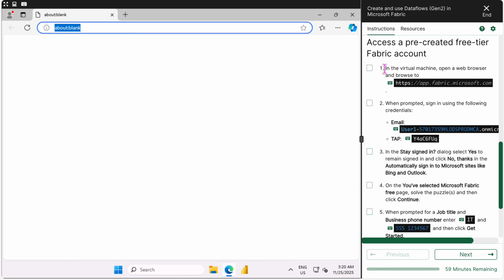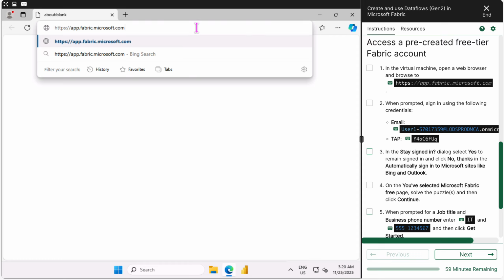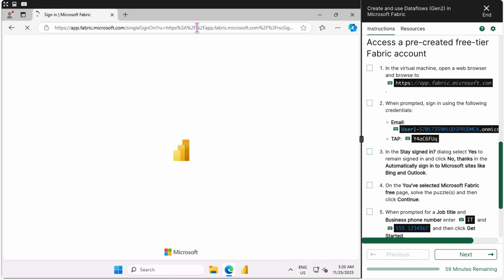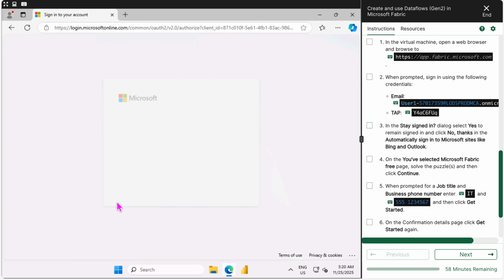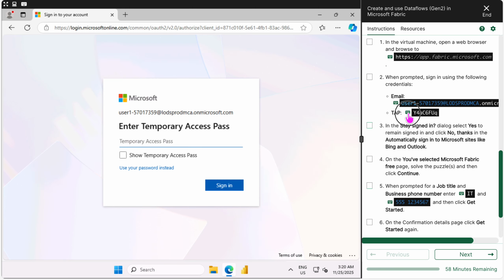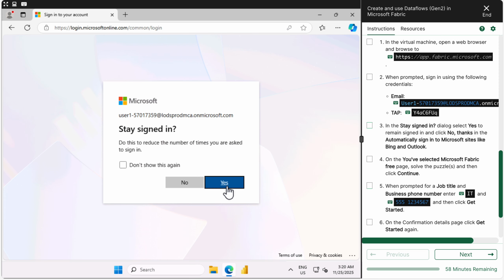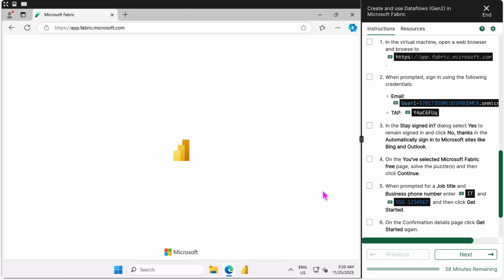So let's follow instruction 1. Here we are going to log in to the Microsoft Fabric portal, and you need to provide the email ID which is provided within the instructions. Put your cursor in the email box and auto type, submit, and next mention the temporary access password and click on sign in. Stay signed in, select yes.